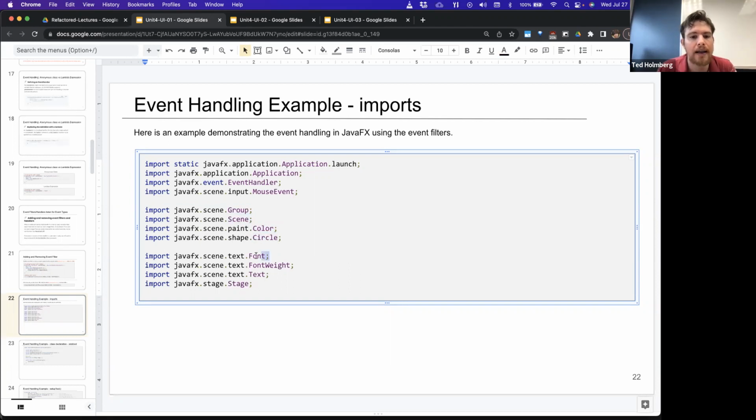We're going to use some fonts and font weight, so we'll grab those text attributes from the text package. We'll also import the Text class so we can build a piece of text to add into our window. And then obviously we're also going to import our Stage because that's the window, where everything goes, so we can display everything so it becomes visible.